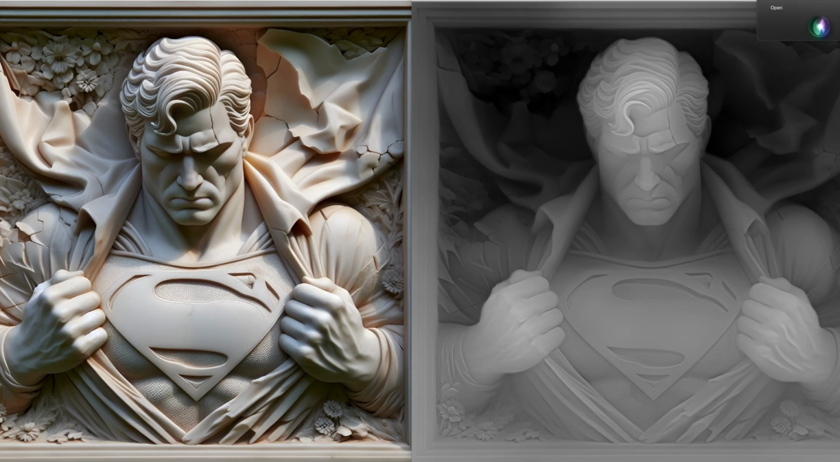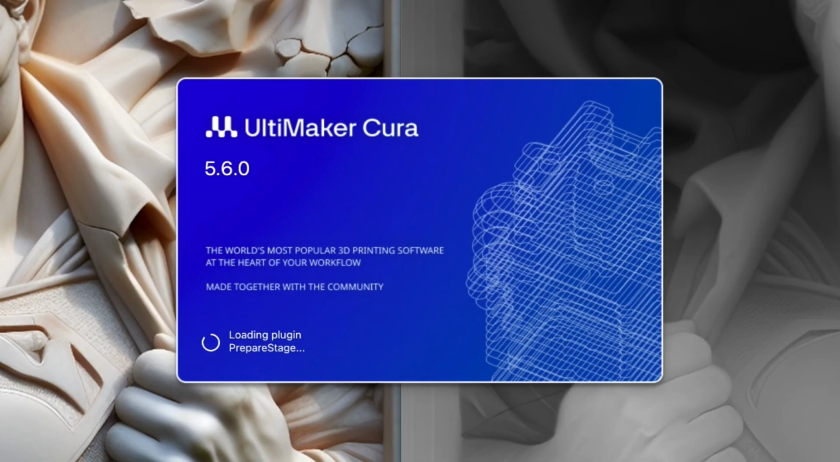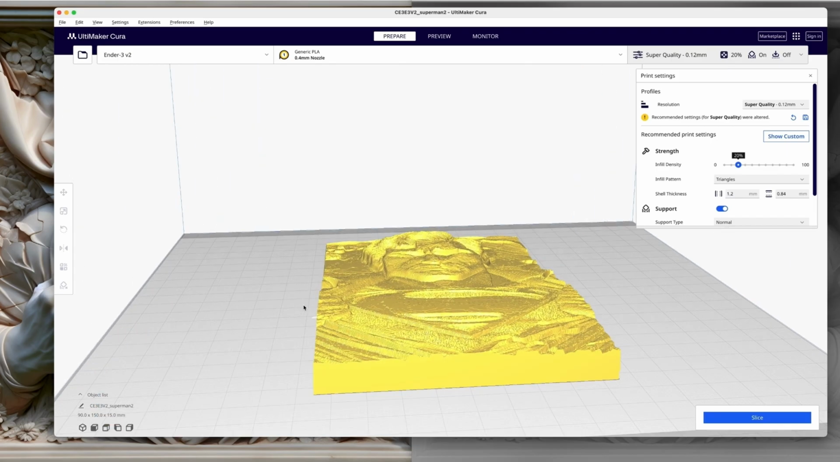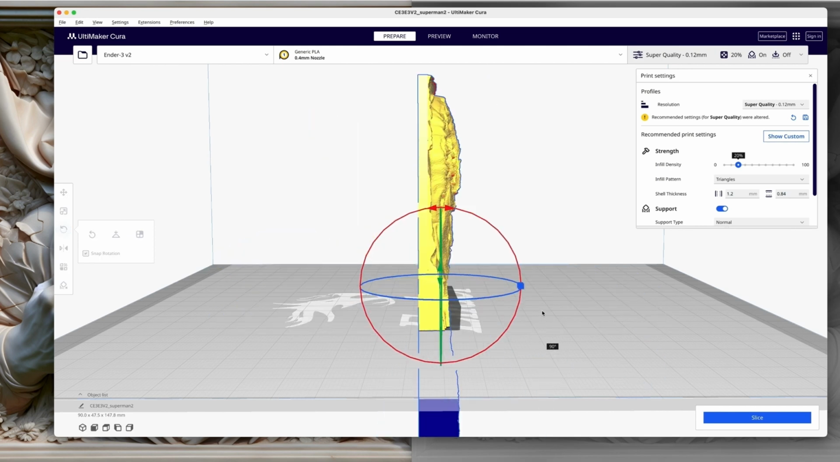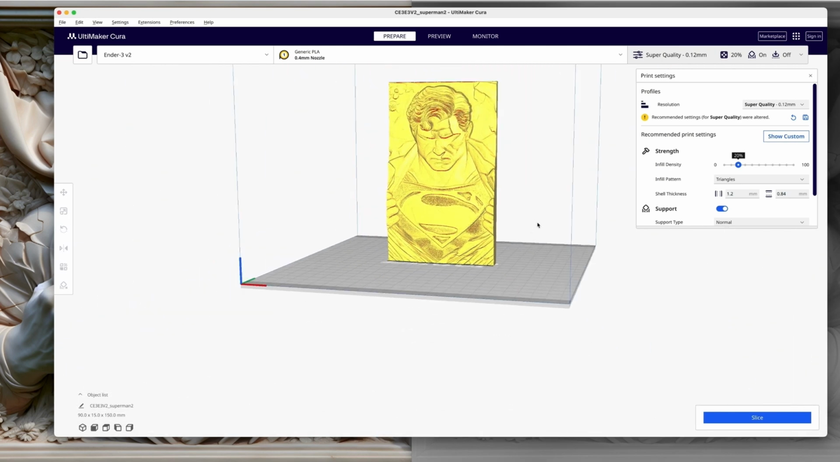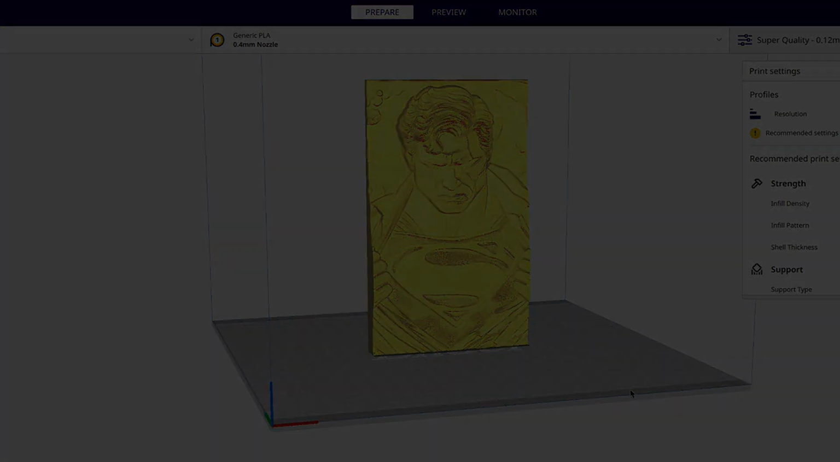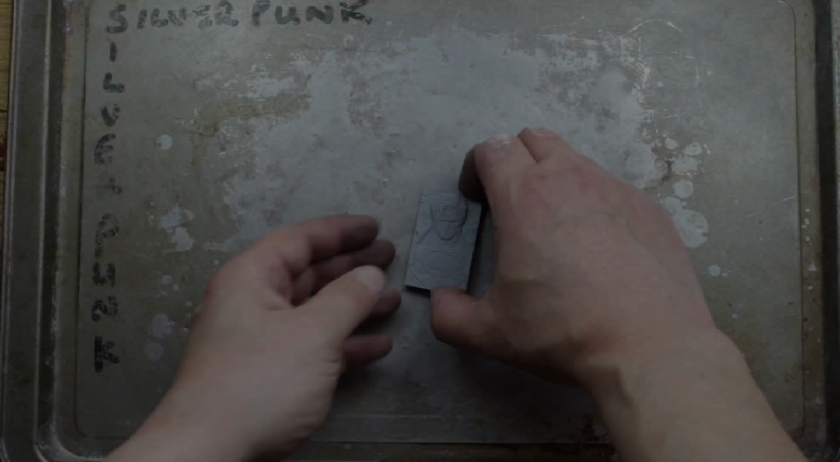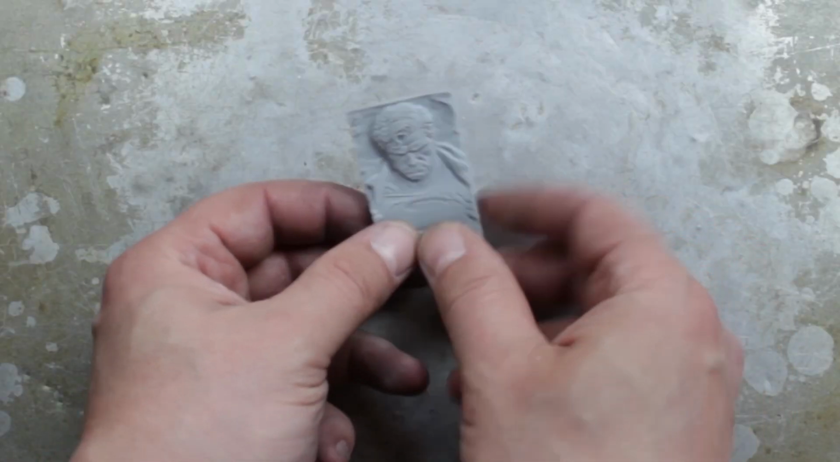Open Automata Cura. So here we are. All I like to do, I like to stand it up on its edge, just because I get a better print that way. So I'll stand it up on its edge, resize it, and we'll get it printed out and get ready for the sandcast. Here's the 3D print, and it's come out proper cool. Look at that. So pleased with how it's come out.